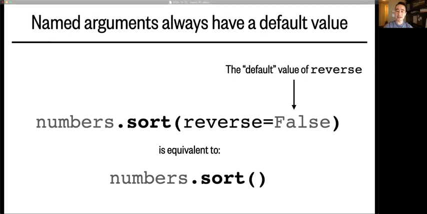Okay, so I said that named arguments are optional, but that doesn't mean that they just disappear when you choose not to specify them. They're actually still there, but they're invisible. They take on what we call a default value. So here, false is the default value of the keyword argument reverse. So writing numbers.sort is equivalent to writing numbers.sort(reverse=False). So in this example, they would both return 5, 6, 7, 8. Okay, hopefully that makes sense because things are about to get a little more complicated.